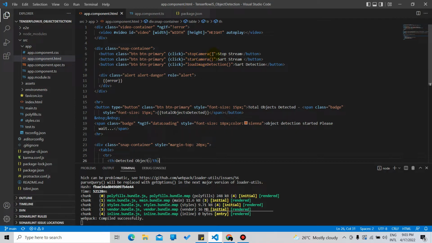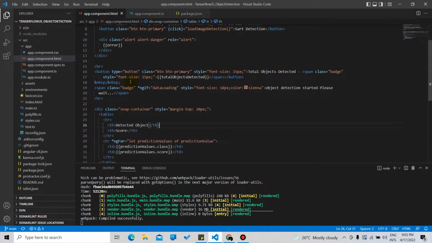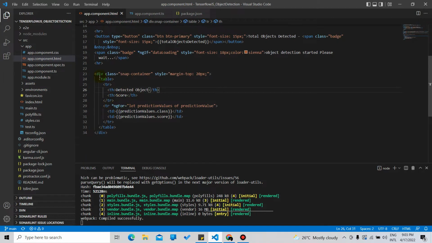Stop camera means you can stop your web camera, and the stream will be stopped. Again, you need to start the camera, so you can press start camera, then the camera will start. Start detection means if you press start detection, it will give a response showing what the object is, whether it's a person or a mobile phone or anything in front of your web camera. After that I have attached a table, and this table contains all the predicted responses.